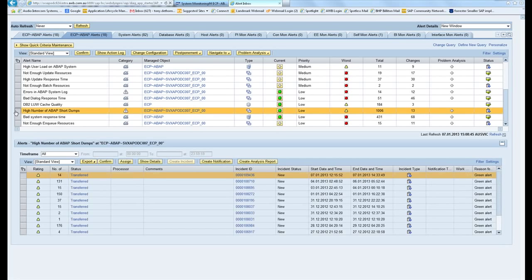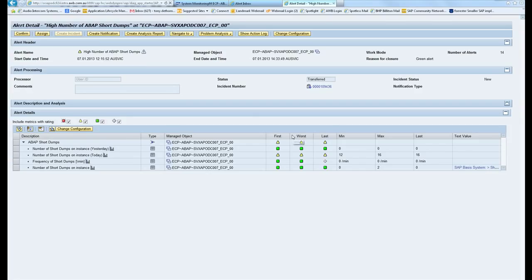Here's the short dumps. So if I select the short dumps, you can see that I've had a total of 1,006 short dumps. And in the last day, so the number of short dumps that I've had on the 7th, so the week of the 7th, I've had 14 short dumps. So if I click on this guy, this will take me to the alert inbox. Okay, so let's come back. This is the number of short dumps that we have.